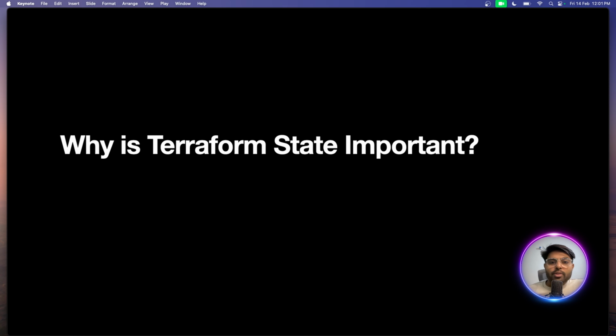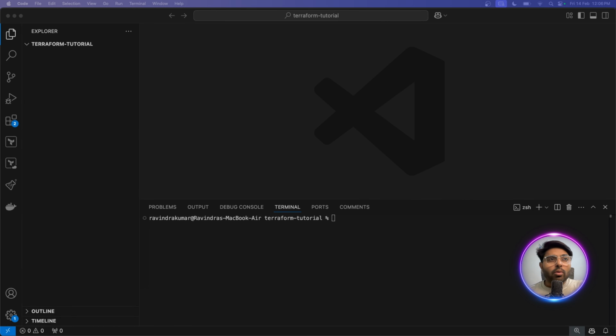Why does Terraform state matter? Well, without it, Terraform wouldn't know the current state of your infrastructure. It would treat every terraform apply as if it's starting from scratch, creating resources every time you run it, which would obviously be a problem. Let's have a look at Terraform state with a hands-on demonstration.